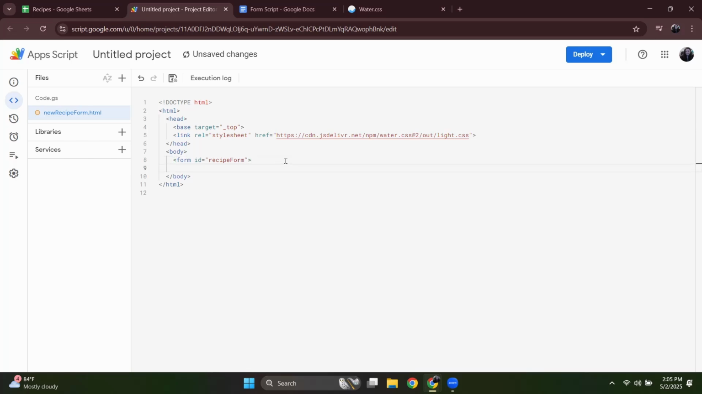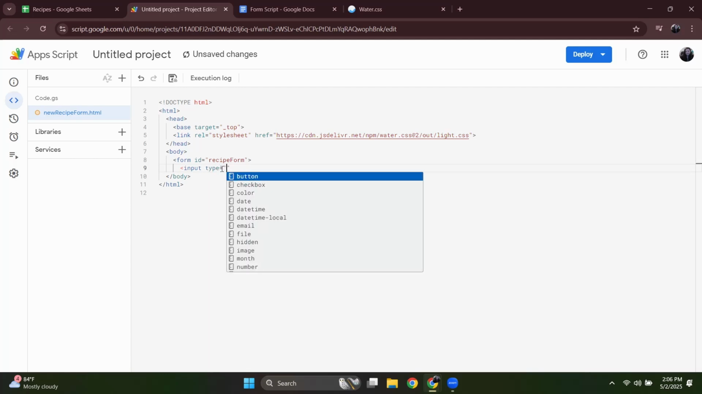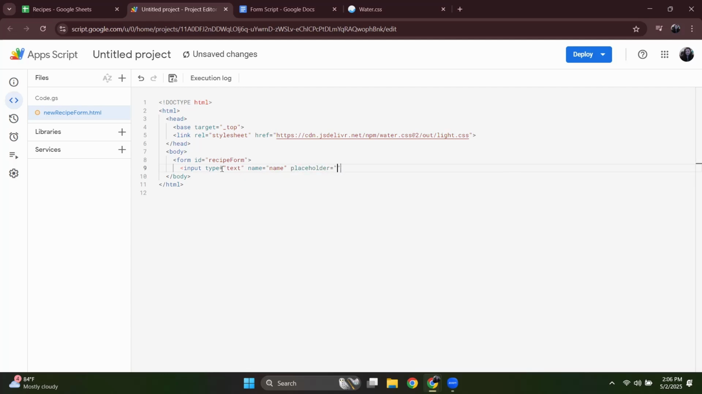Alright, now let's add the input for our recipe name. Let's start by creating an input tag. Give it a type attribute equal to "text" in quotes, a name attribute equal to "name" in quotes, and a placeholder attribute equal to "name" in quotes.